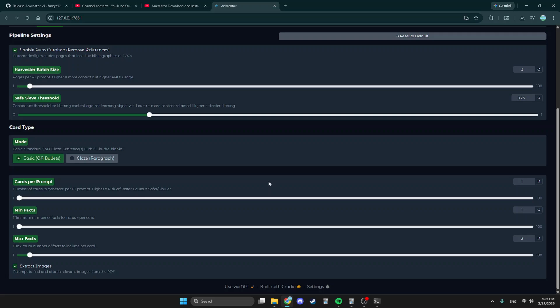So if you're running locally, you should just leave this at 1. So if you're using Ollama, leave this at 1. If you're using a cloud-based service, you could raise this up to 5 or 10 or 20. The basic idea is you are asking the AI to make one card for a given set of facts. If you increase this to 2 cards per prompt, you will be asking the AI to make 2 cards at one time instead of just 1 at one time.